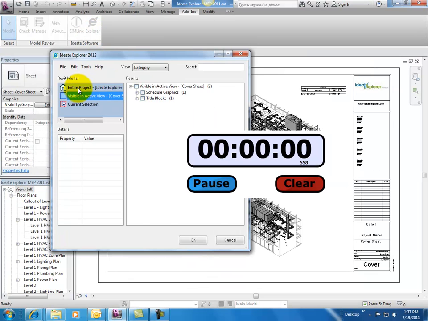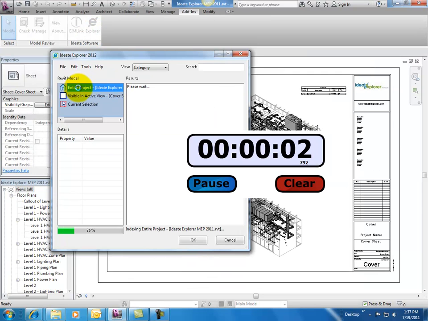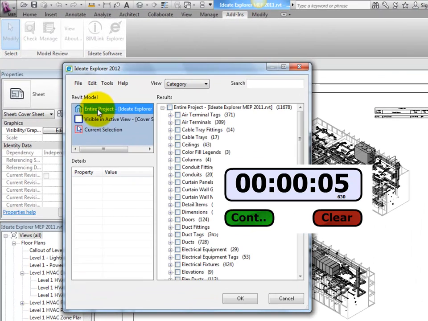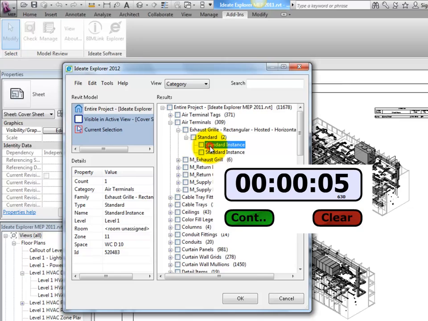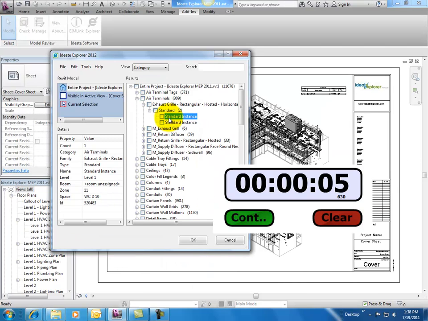Now let's run the same test in version 2012. Because we've re-engineered the indexing process, the indexing time has been cut in half. This means a 250 megabyte project will take less than a minute to index. And once it's indexed, the project can be explored with ease.